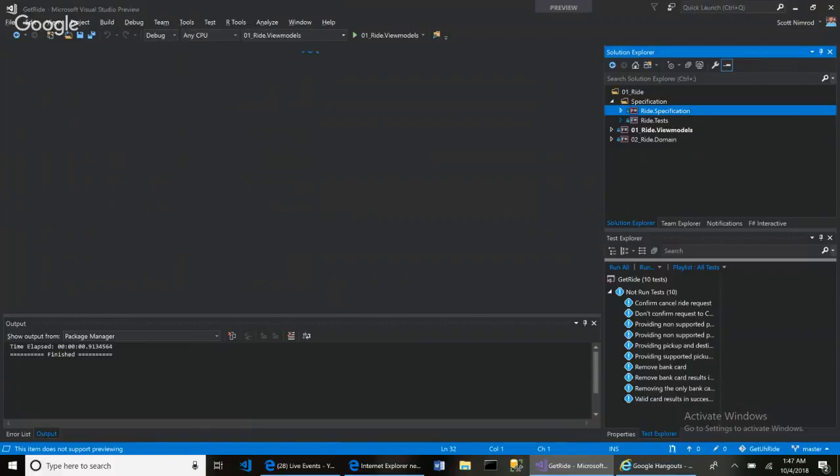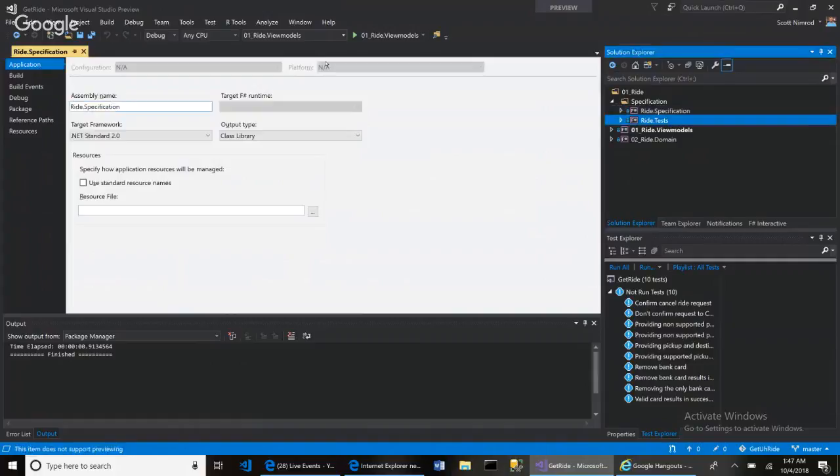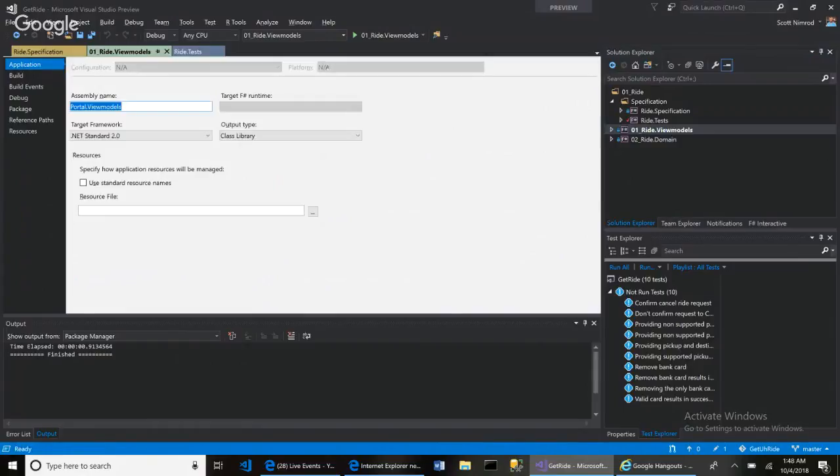But before I do that, there's a couple things I want to do. That's ride specification here. I want this to be ride.test, so I need to update the name of the DLL. And over here I want that to be ride.viewModels. And over here, that needs to be ride.domain.